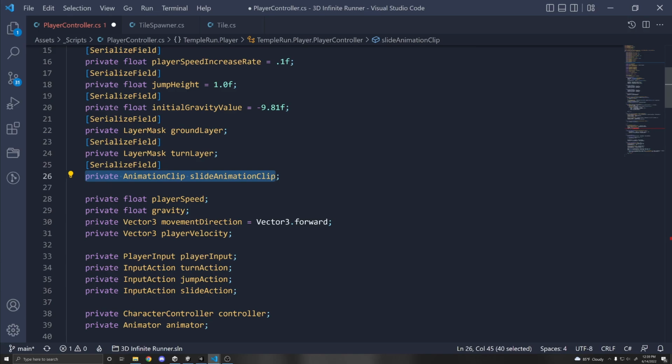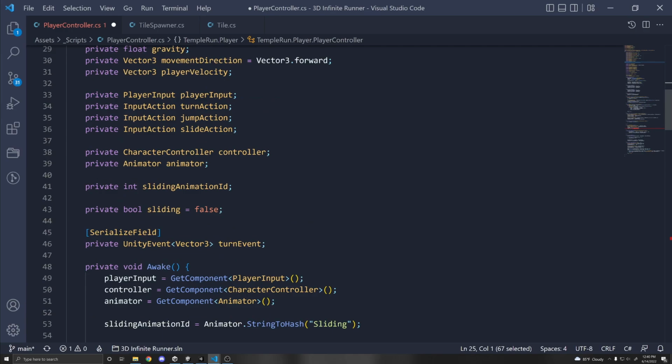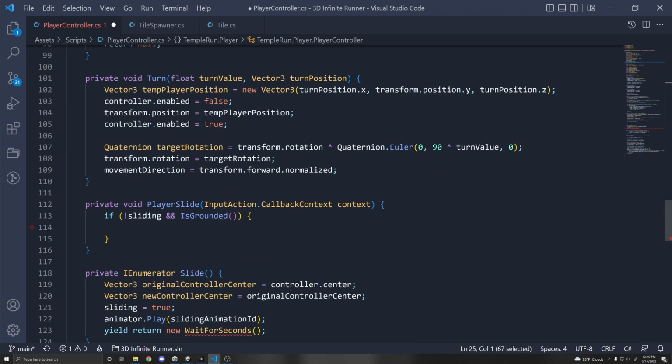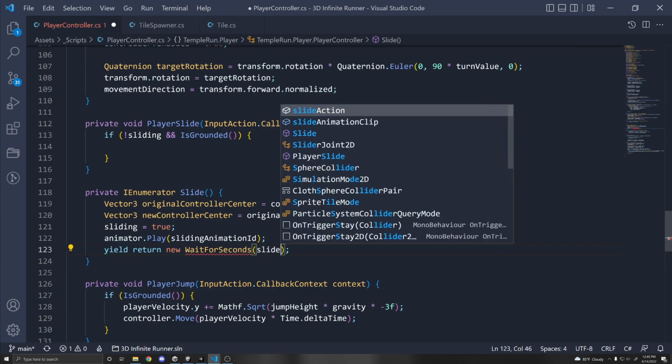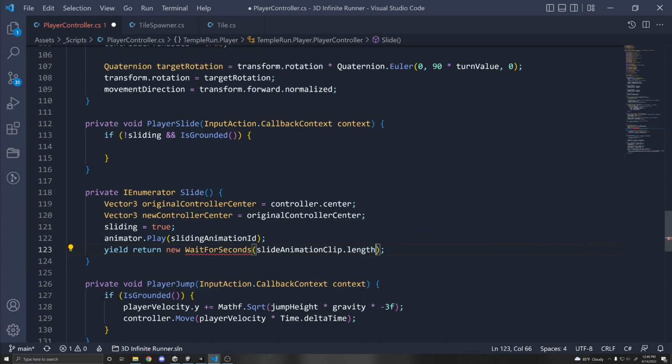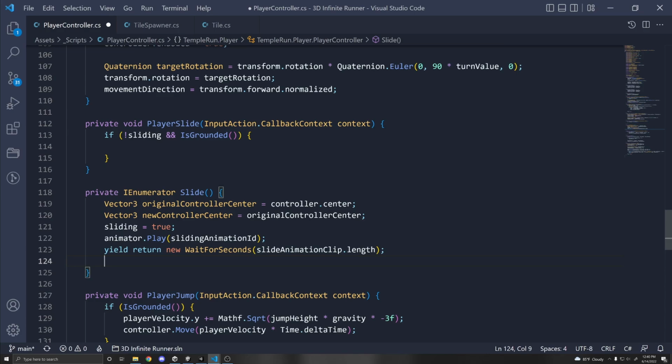However, it's a little hard to tell how long our current animation is. You can do it, it's just a little more complicated than getting the reference to the animation clip directly and finding the length. So if we go back down to our slide function, now we can wait for however long our animation clip is. So slideAnimationClip.length. We'll actually be changing this a little bit as well. And then after our animation has played, we can put sliding equals false.